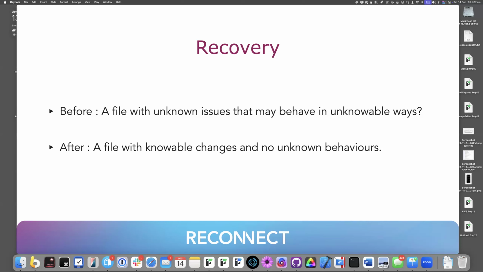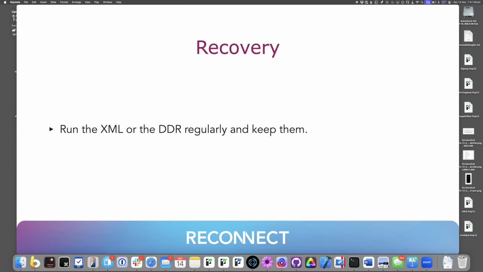So it becomes a way of not just doing our standard scripting validation stuff, but actually going much deeper in terms of seeing what the issues in my files are and being able to know them. But the second part of what that means, in terms of documenting your solutions in ways that make this useful, is you need to run the new XML, or a DDR, regularly, and you need to keep them.